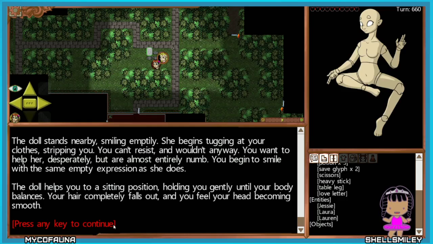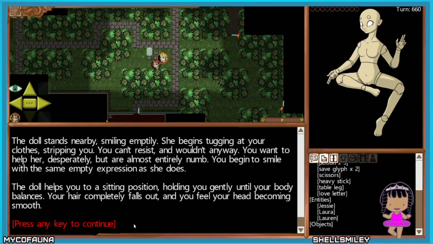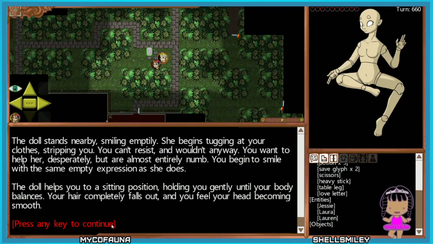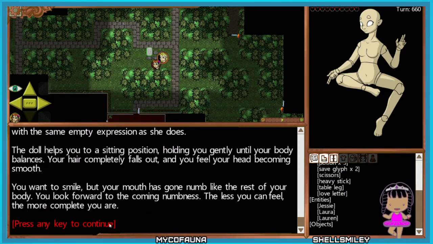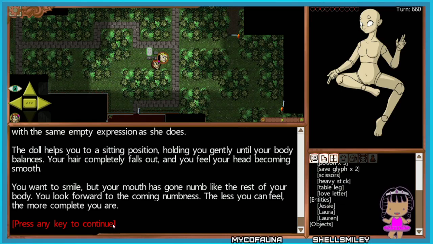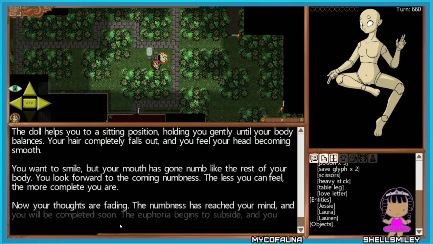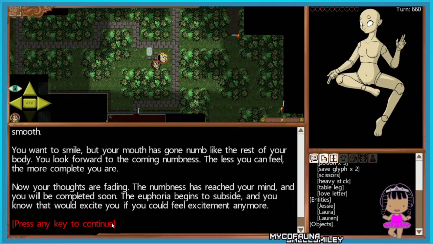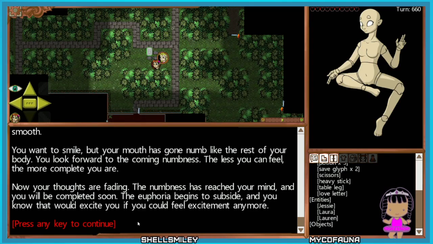The doll helps you into a sitting position, holding you gently until your body balances. And your hair completely falls out, and you feel your head becoming smooth. You want to smile, but your mouth has gone numb like the rest of your body. You look forward to the coming numbness. The less you feel, the more complete you are. Now your thoughts are fading, the numbness has reached your mind, and you will be completed soon. The euphoria begins to subside, and you know that that would excite you if you could feel excitement anymore.